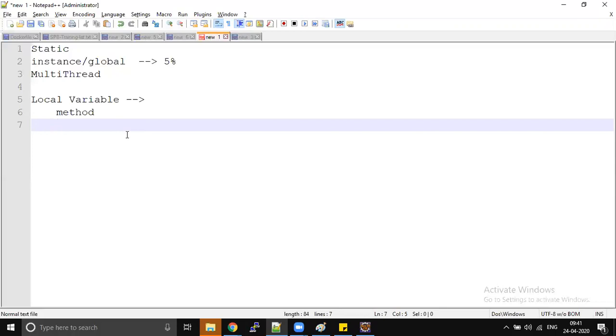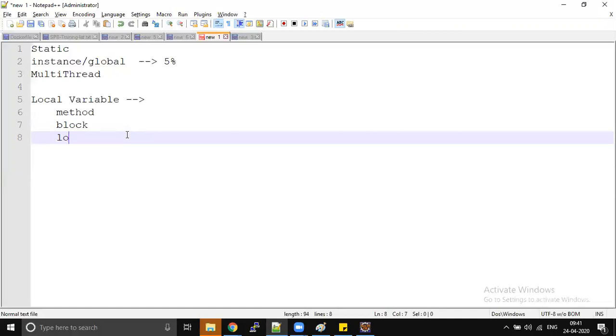It's not only a method. Exactly, it can be inside a block, like an if condition, or inside a loop. Any variable which is declared inside a loop or inside a block or inside a method is called a local variable. So the scope of that particular variable is up to that method or that block or that loop. So what is the difference between an instance variable and a local variable with respect to multi-threading? How is multi-threading giving trouble in instance variables and static variables? Why is it not giving trouble in local variables?